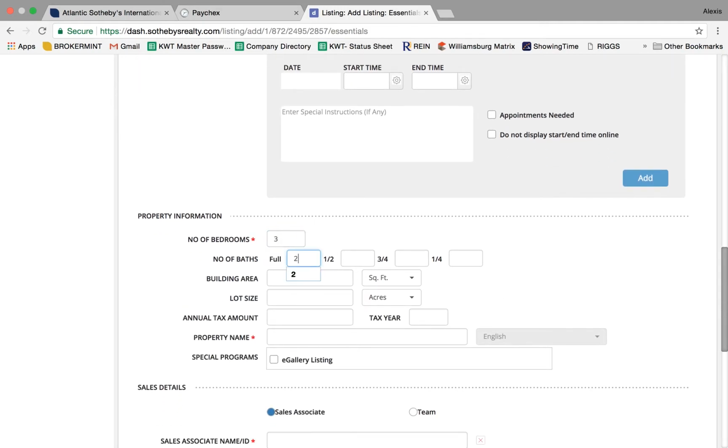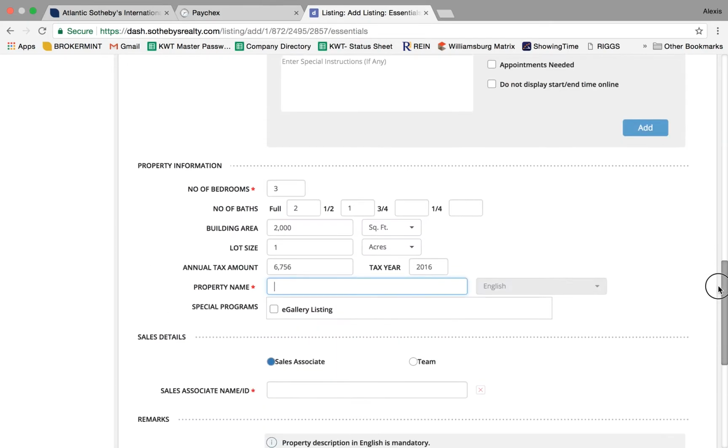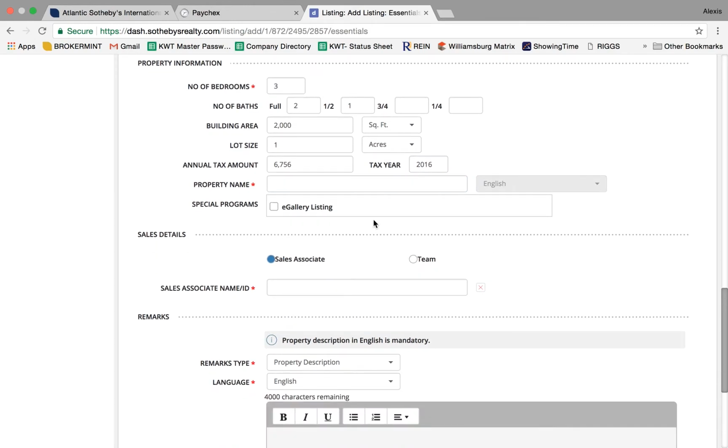So we'll just do number of bedrooms, bathrooms, the square footage, and then the acres, we'll just do 1 acre. And you put in the tax information, how much they pay in taxes, the tax year, and then property name is usually always the same as the neighborhood name unless the agent tells you otherwise.